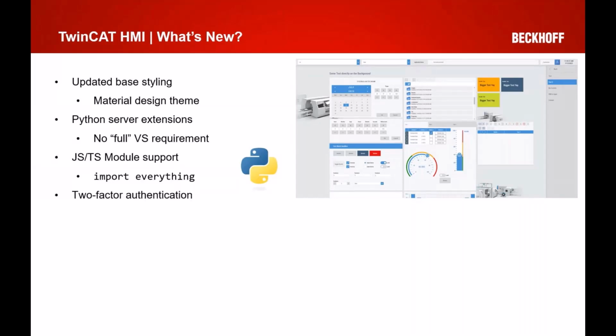Then two-factor authentication for increased security, obviously. And finally, an auto map feature. These auto map attributes really simplify development and symbol mapping between PLC and HMI. So again, we are always improving and refining this product with both major and minor additions.